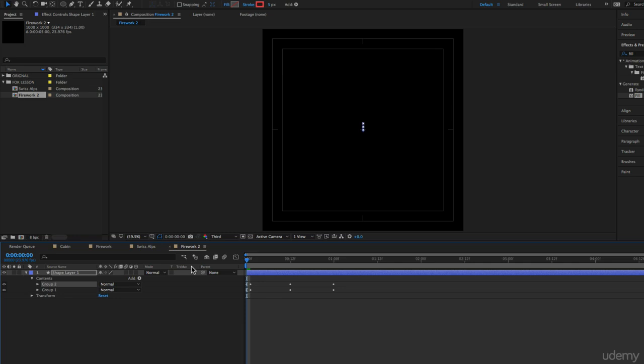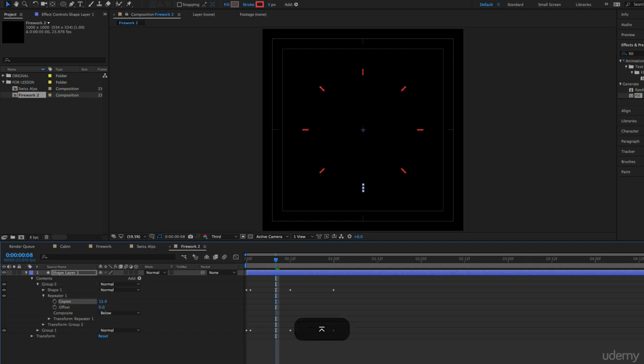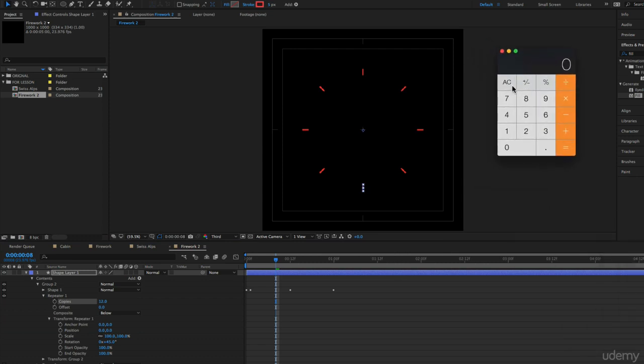So if I duplicate this group, right now it's happening at the same time. So I have to shift these keyframes to the right. Or another thing I can do first though, just to see how it looks, is go into the group 2 settings, go into the repeater settings, and for this one I want to have more things shoot out. So maybe I want 12. And when I change that to 12, I have to change the transform properties of the repeater. So 360 divided by 12 is simple math, calculator, simple math, not my cup of tea. 360 divided by 12 is 30.